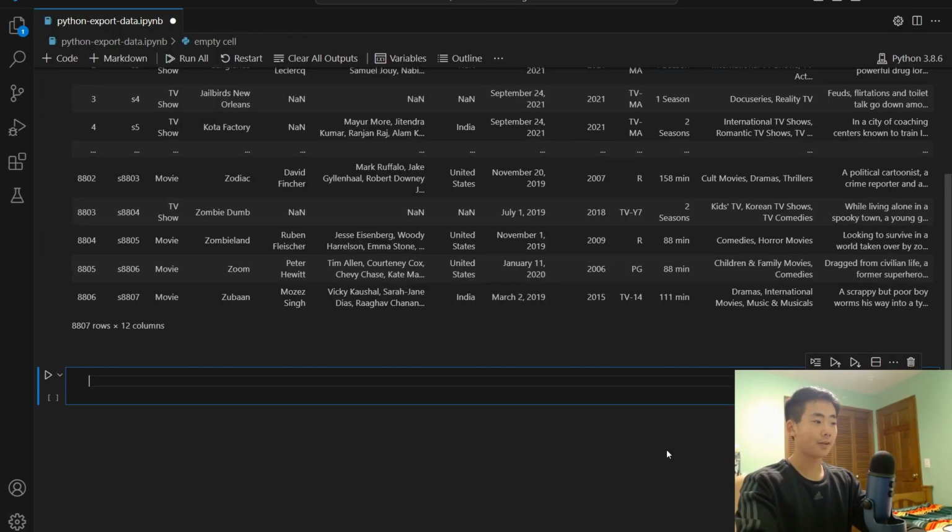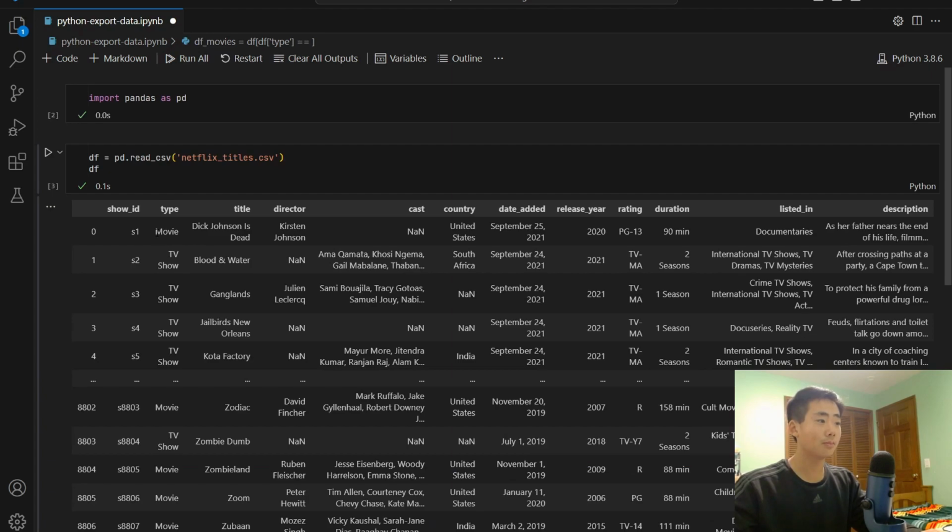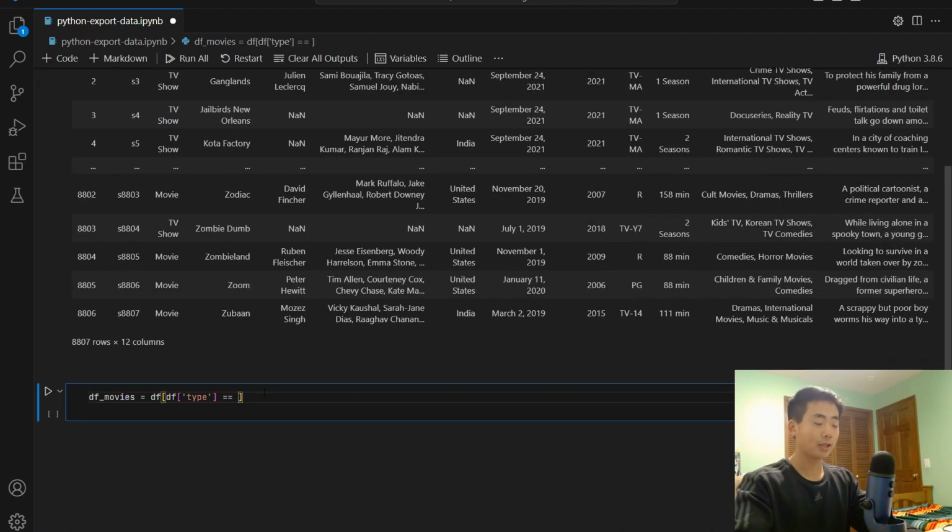Let's say that I want to create a separate dataset on only the Netflix movies and not the TV shows. So here's what it's going to look like. I'm going to create a new variable called df_movies, and I'm going to say it's equal to df, and inside the square brackets I'm going to pass in a conditional. So I'm going to say df again, and I'm going to say type, and I'm going to put in two equal signs because I want to check if the type column is equal to movie. So I'm going to say equals equals, and inside single quotes I'm going to put in movie.